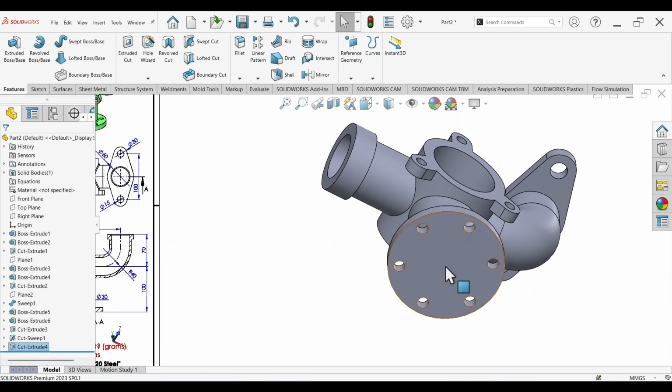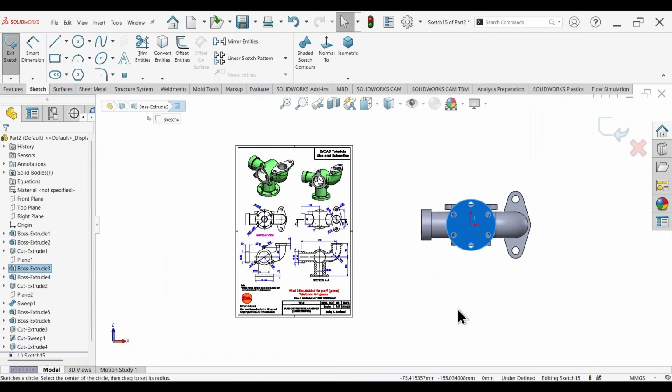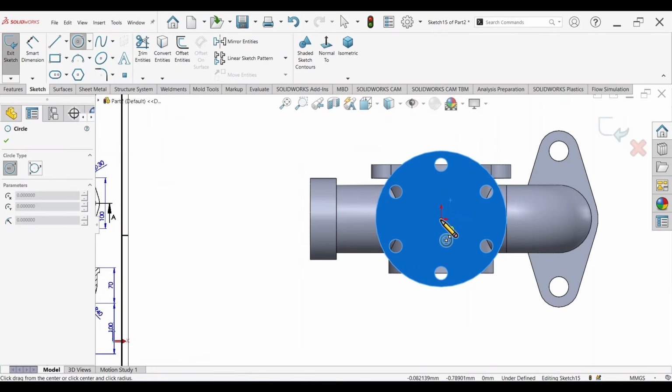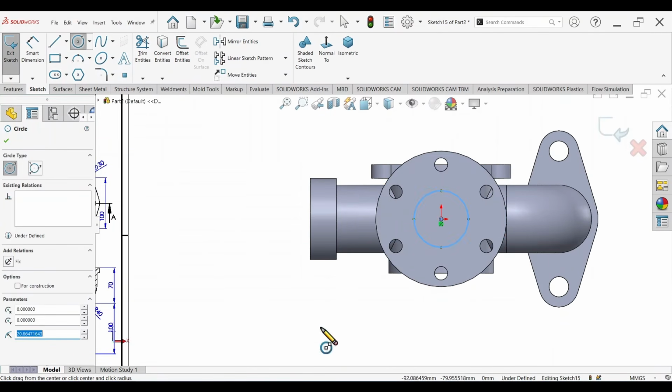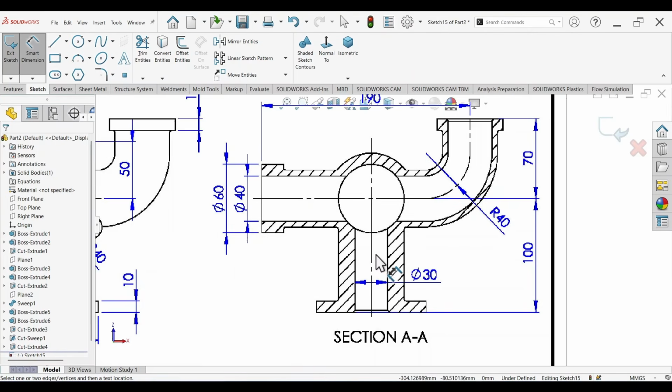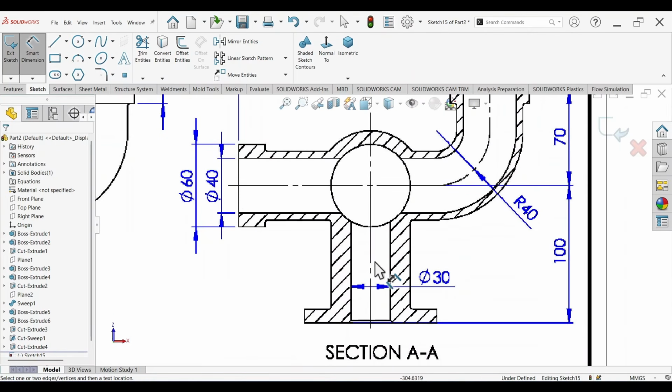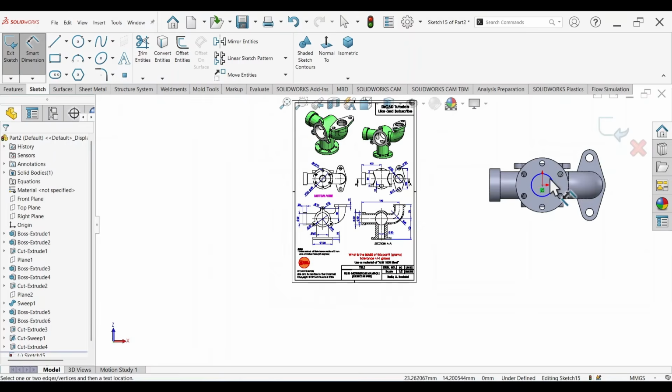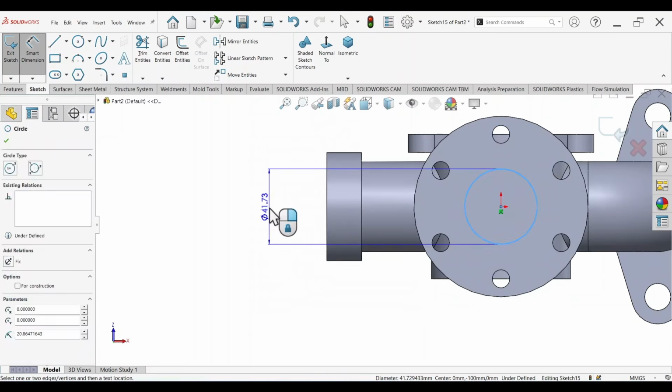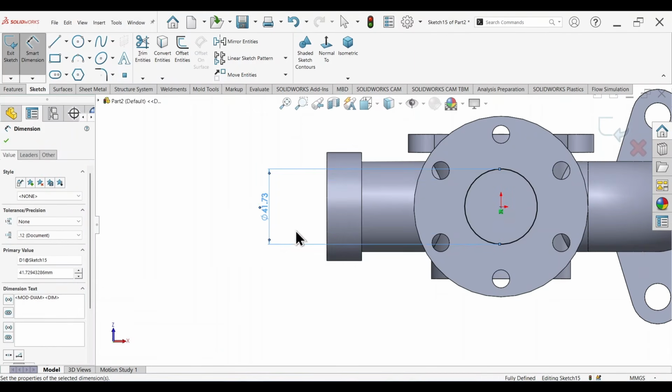We're going to perform the same operation here at the bottom. Draw a circle. From the origin, draw one circle, activate the smart dimension tool, and the inner diameter of the opening is set to 30 millimeters. Press the S key, extrude cut.